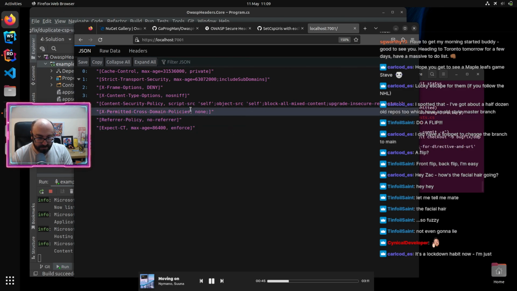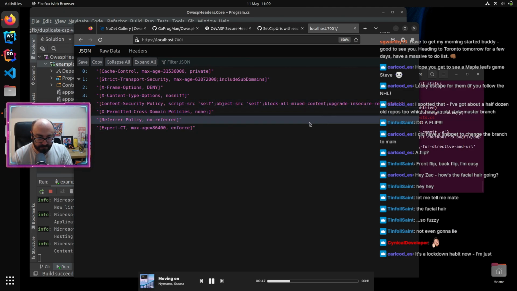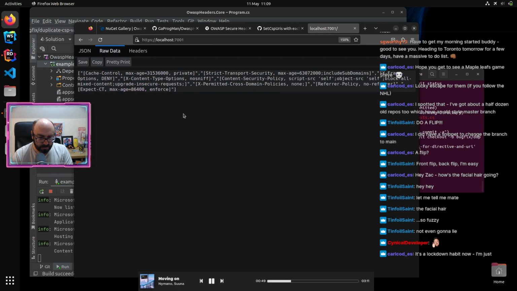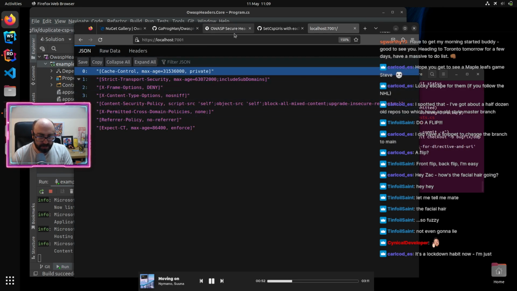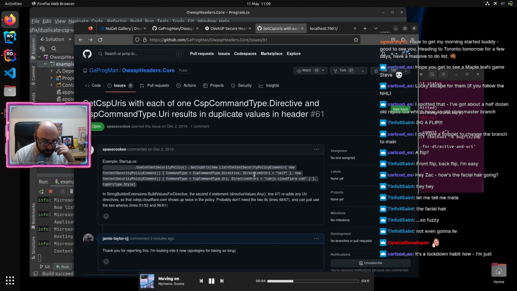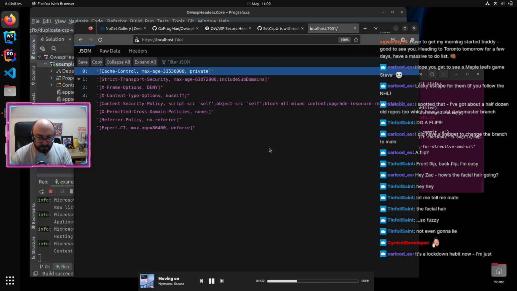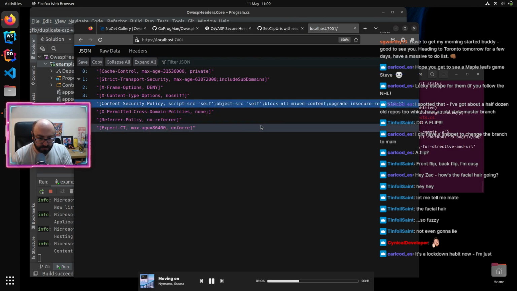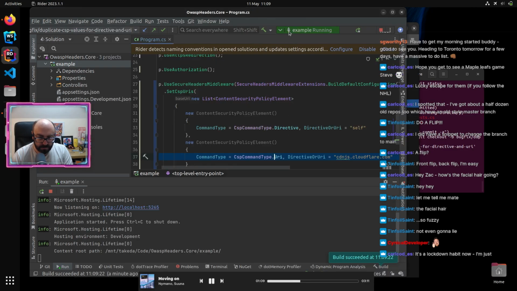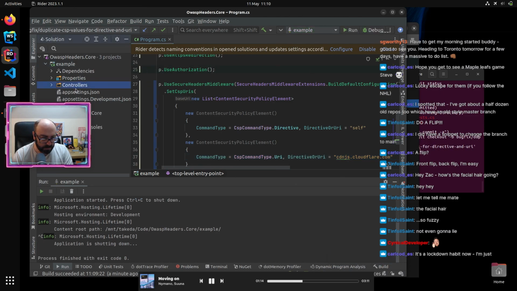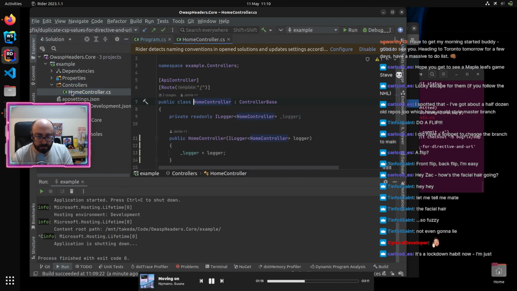Let's have a look. Content security policy. We've got script, self, object, self. Okay. I don't see it, but let's have a look. CSP URI. So in that startup, we've got one with self, and we've got CDNJS Cloudflare. I can't see that. Is it just being weird? I think it is being weird. Have a look at the controller. See if I'm doing something wrong. We could open the folder. There we go. Right, let's have a look.